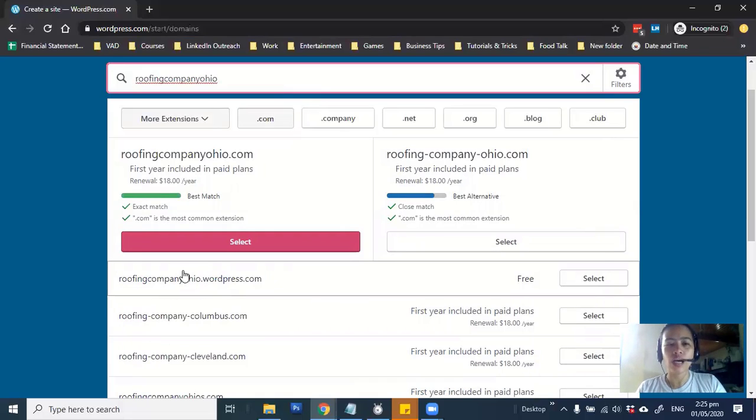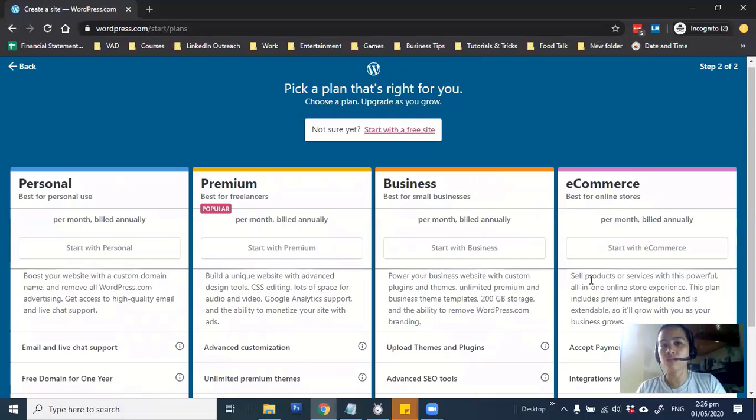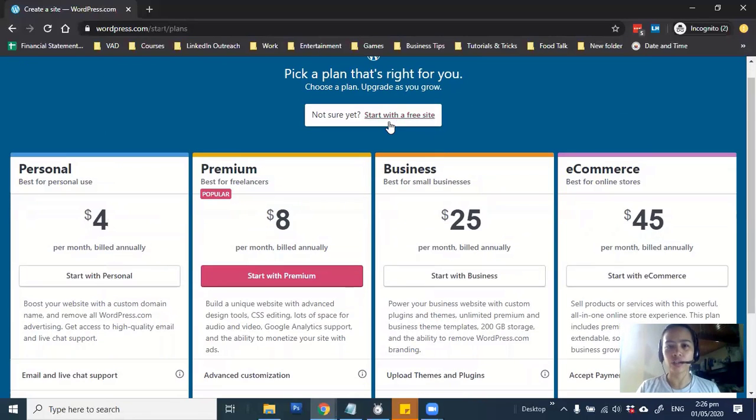It's really good to have your city name here for local SEO. It's really helpful, but it's not necessary. So let's go ahead and select this. This is going to be free. For this tutorial, let's go ahead and start with a free site.